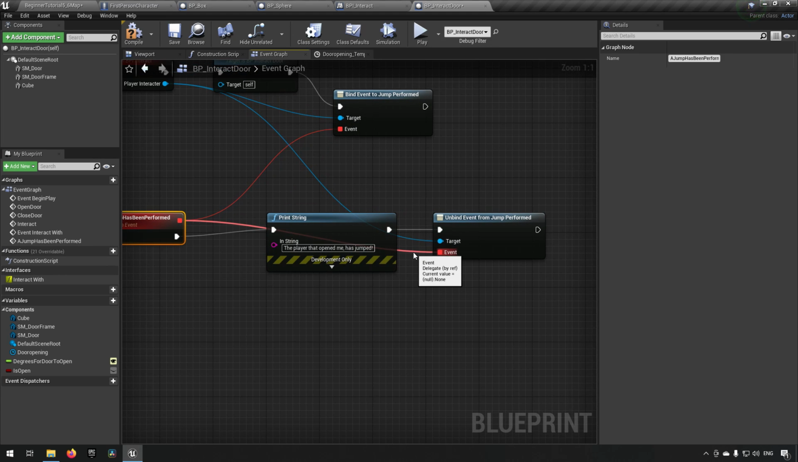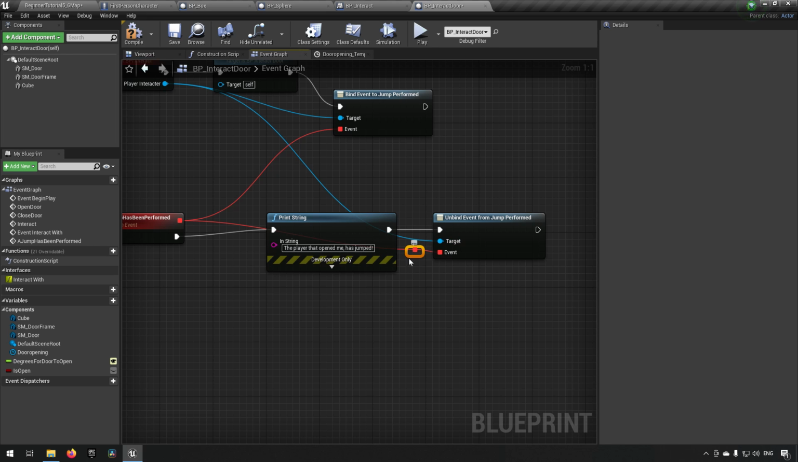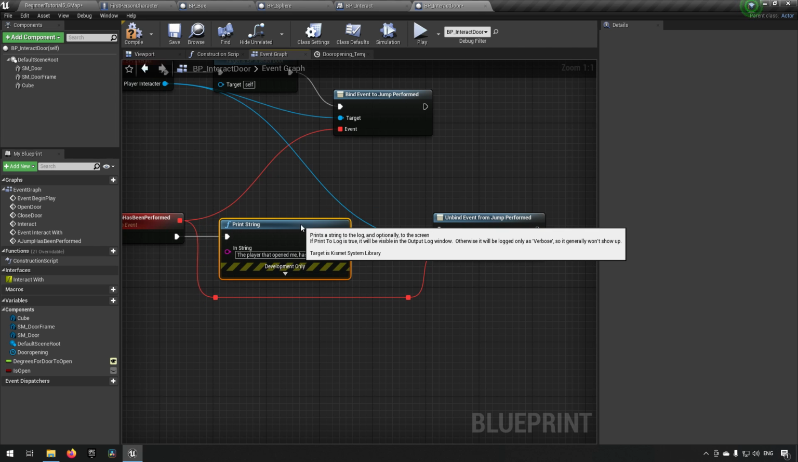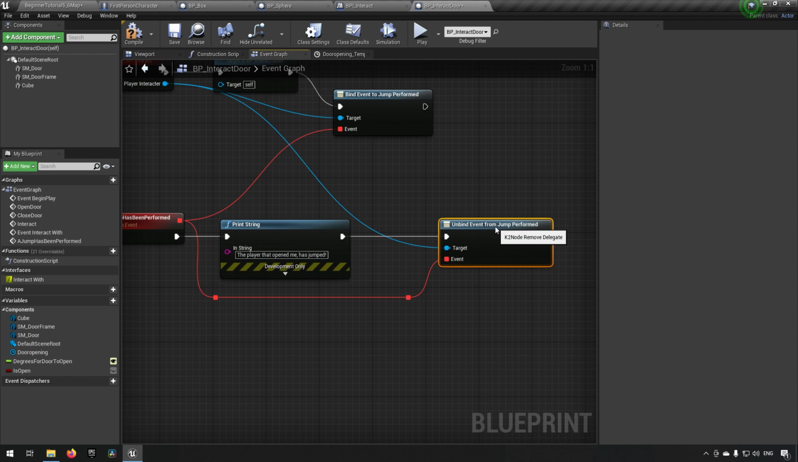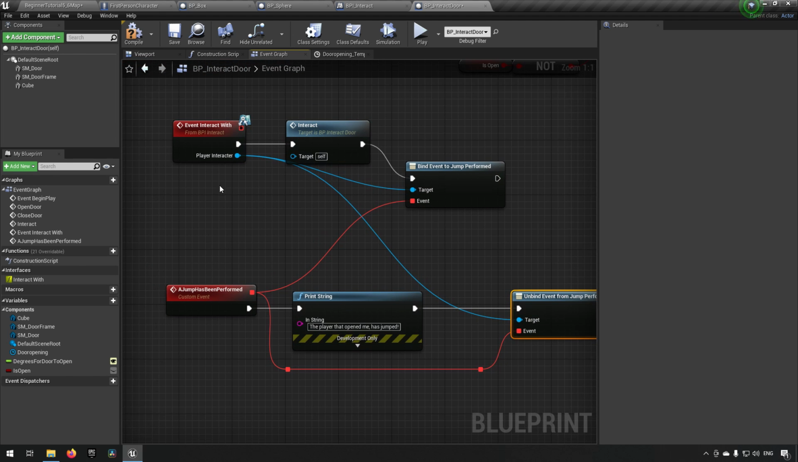If you double click on a connection string, you'll get this happening. The yellow outline, which means that it's currently marked, allows you to drag the node around. This is called a reroute node. Double click again, I'll make another one. This way you can clean up your connection nodes a little bit. There, it looks a bit tidier. So we get interacted with, we do the opening or closing, we bind the event.